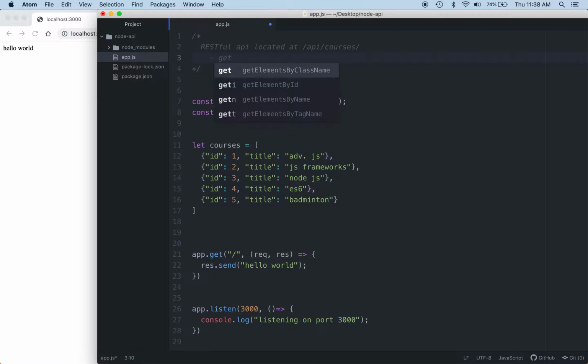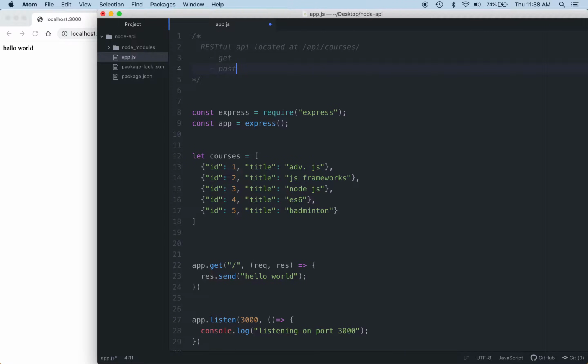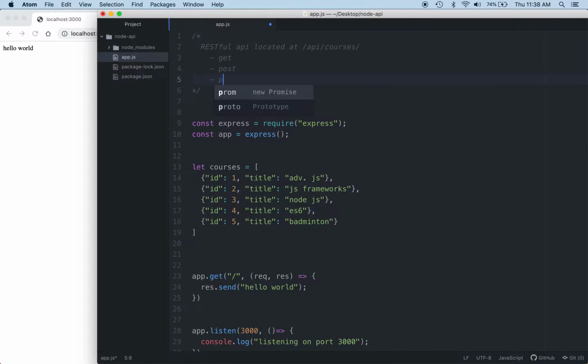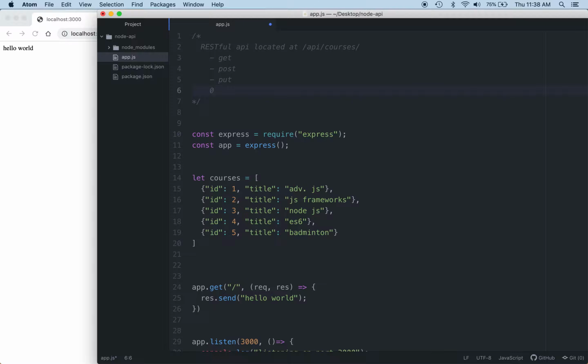So for instance, my HTTP get verb will retrieve all of my courses. I will have a post, which will do an insert. I'll have a put, which will do an update, and I'll have a delete, which will obviously remove a course. So that's the idea of this API, is that the get will read, the post will insert, the put will update, and the delete will delete, all using the same endpoint.